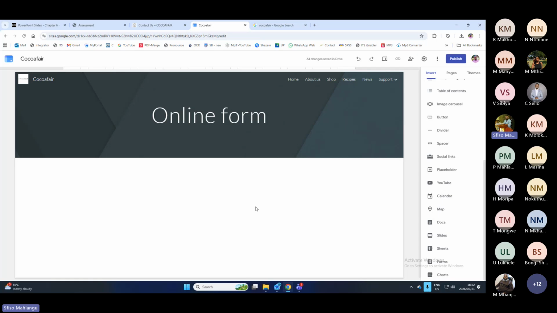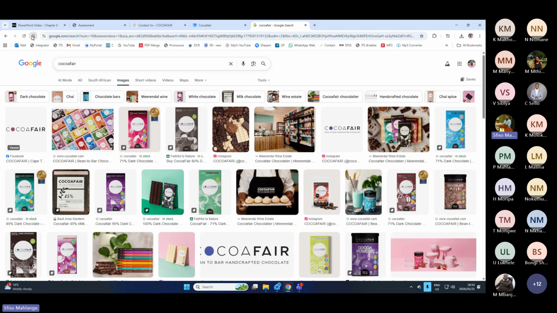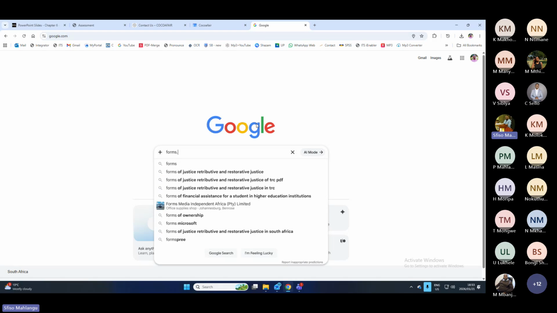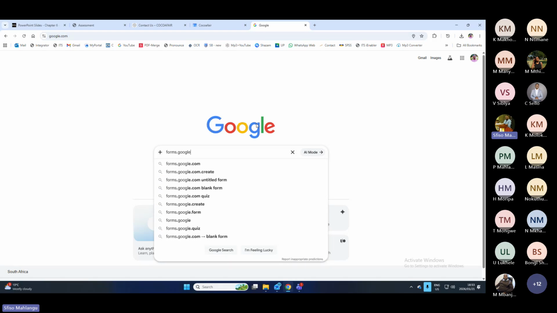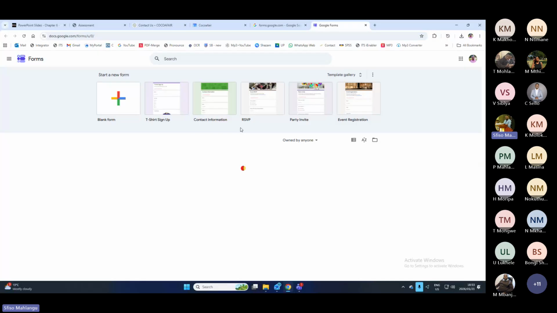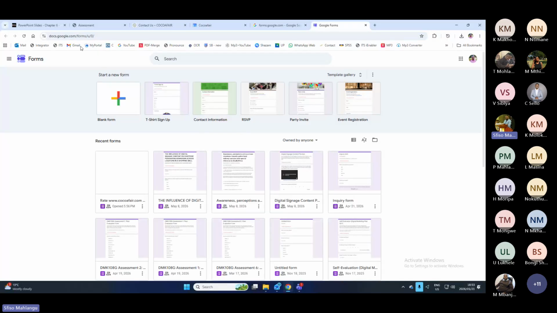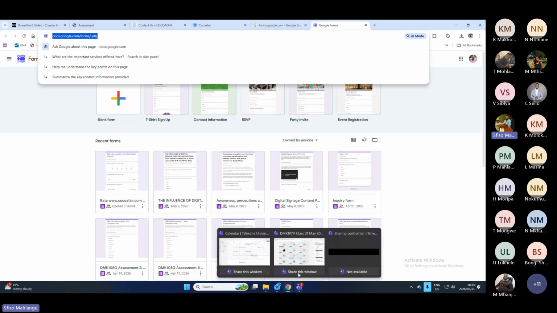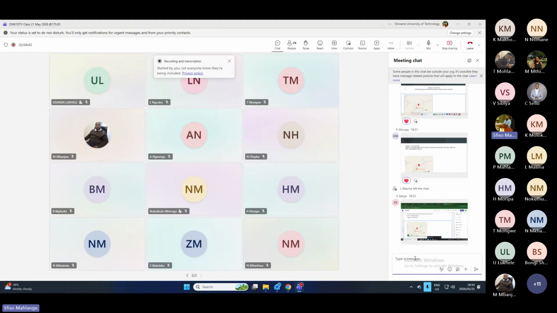To add an online form, you are going to use a different website. Even the live chat, you're going to use a different website. So you're going to go to forms.google.com and you will see there it logs me in automatically because I'm using the Google account. It should also log you in automatically from your side.